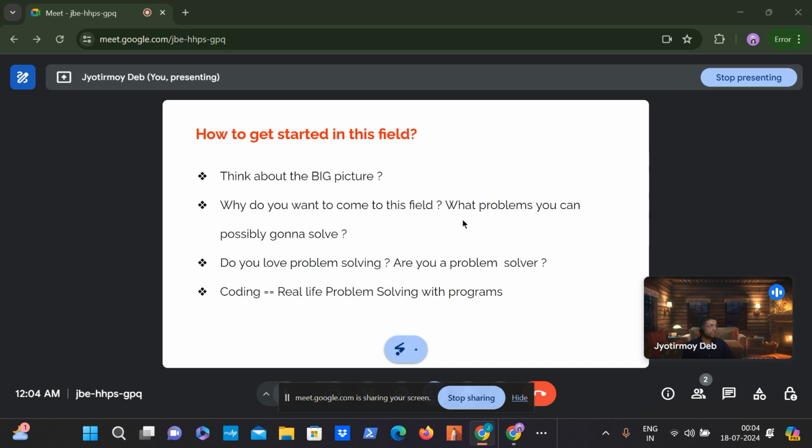Then how to get started in this field? Think about the big picture. Do not get scared about, okay, I don't know coding. How am I going to start? Whether I'll be able to do it or not. For that, I am there with you. But what I want you to do is think about the big picture.